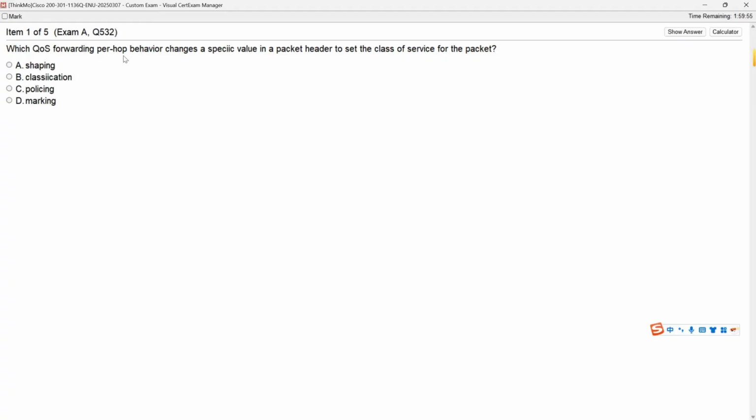The first question is about QoS. It asks which QoS per-hop behavior will change a specific value inside the packet. This refers to the marking behavior, which is a fixed marking behavior, so the correct answer is D.